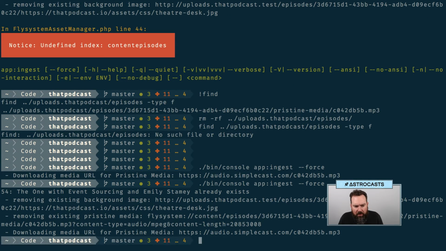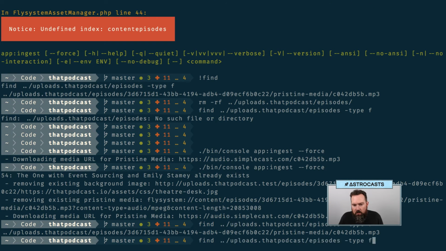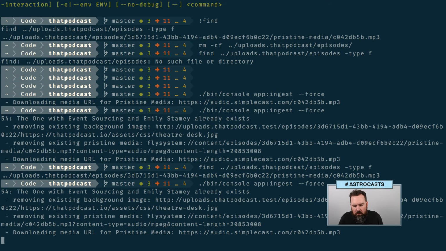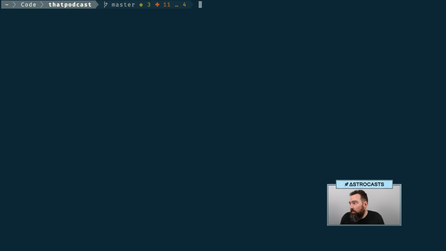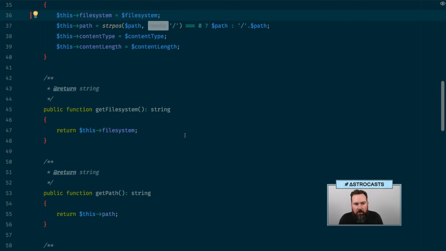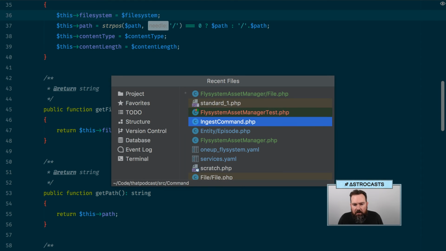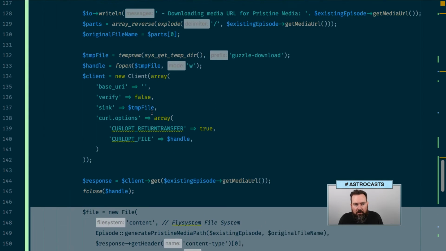So I tried to remove the background image and it removed the local content and then it downloaded it again. So let's see here. Cool. Alrighty then. So it looks like we're in pretty good shape at this point. We're getting the content in, we're able to override it.